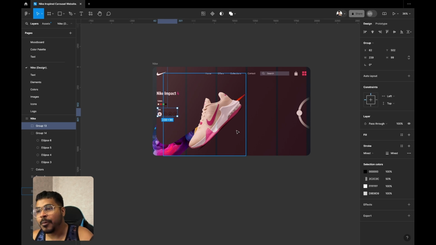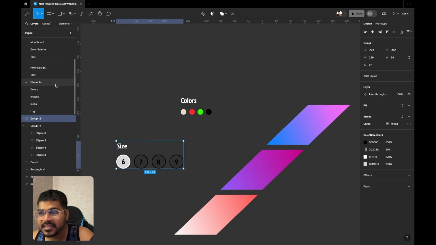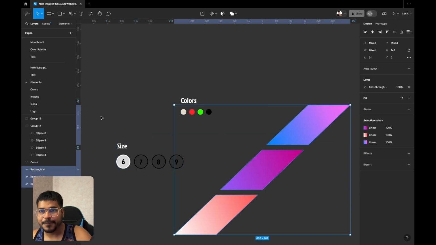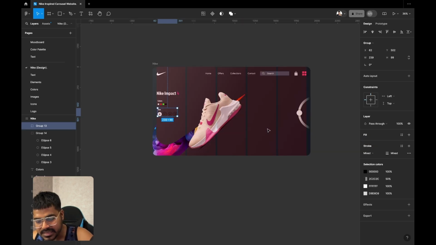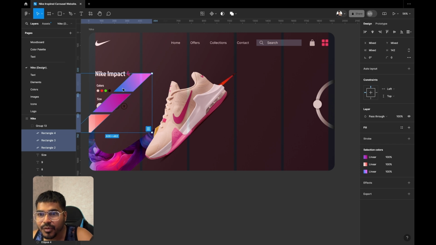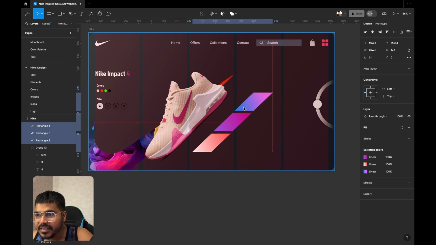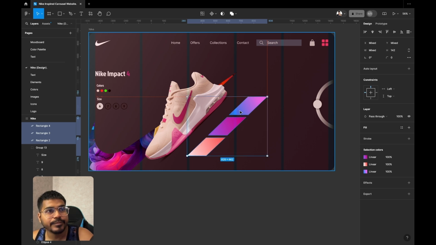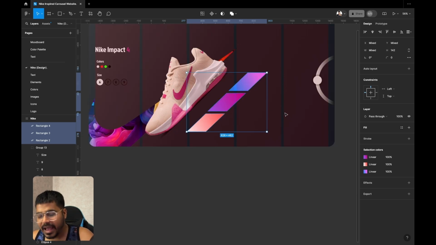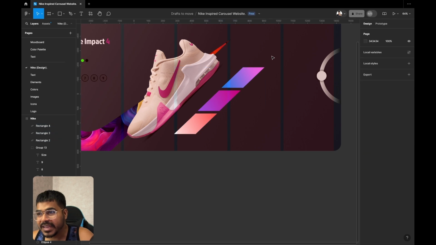Okay, now what we are going to do is copy these three elements over here, and we are going to place them right about here. Looks perfect to me. Now let me show you how to create this element.